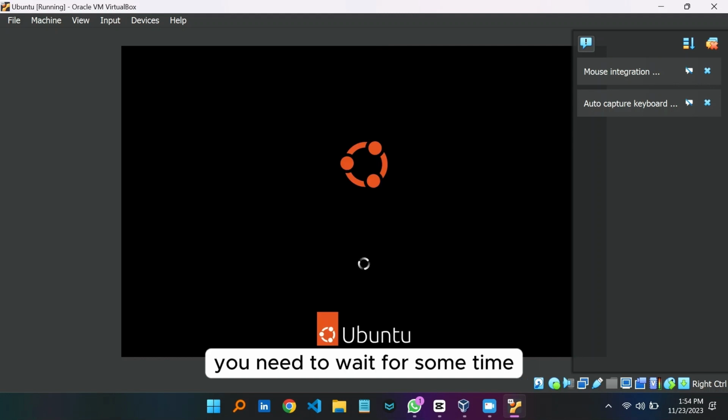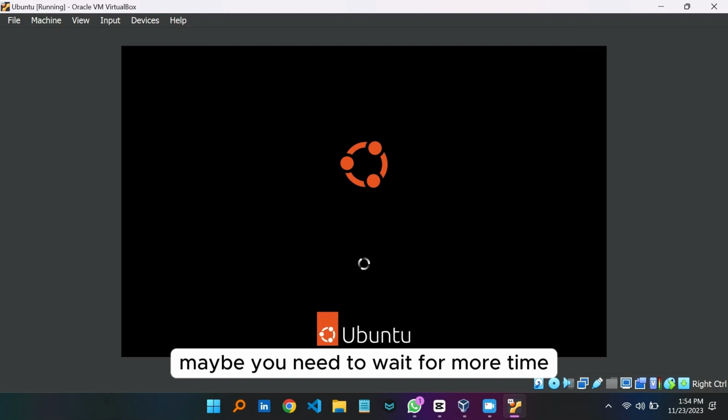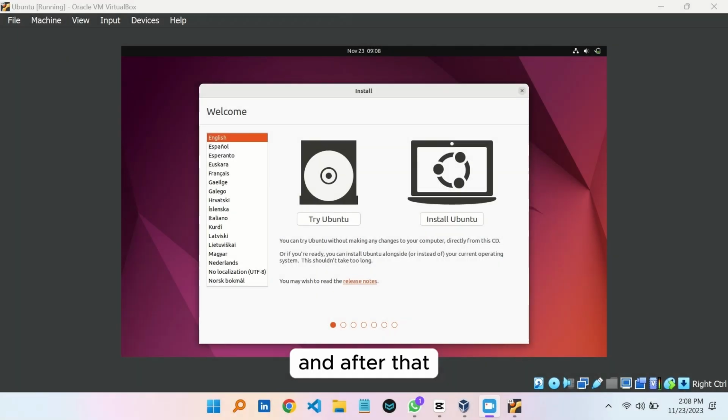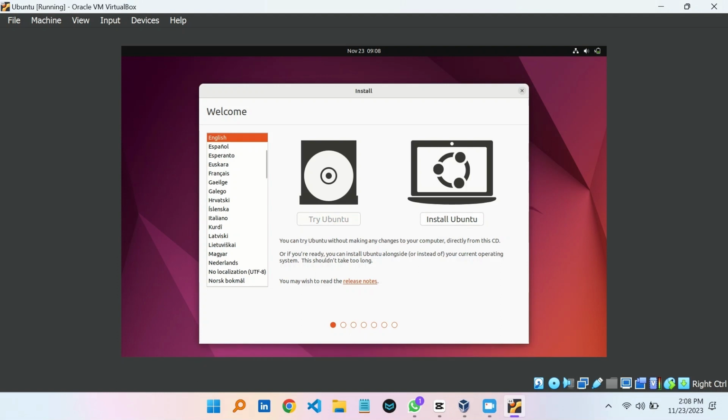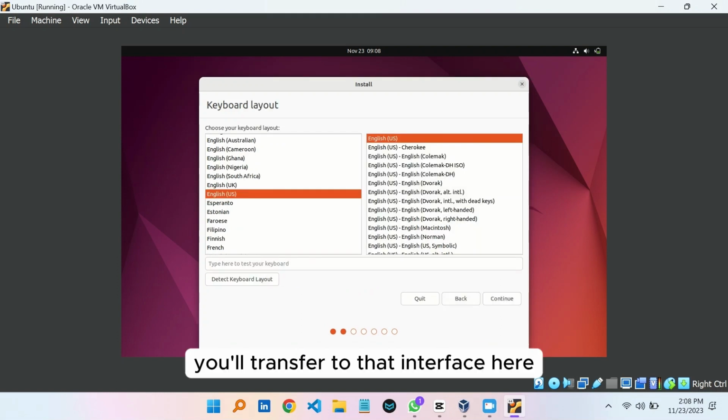Here you need to wait for some time. It is based on your computer specification. If you have a good computer, you need to wait less time, and if you have a low-end PC, maybe you need to wait more time. After that, you'll see this kind of interface. Here you need to select install Ubuntu. Please make sure that you select the install Ubuntu button. After that, you'll move to the next interface.